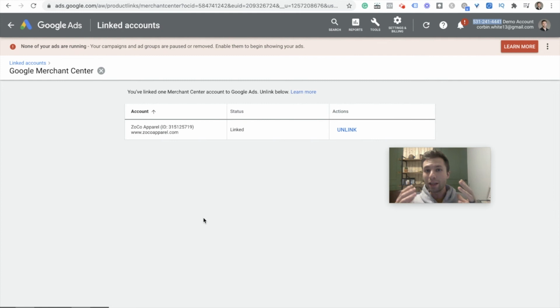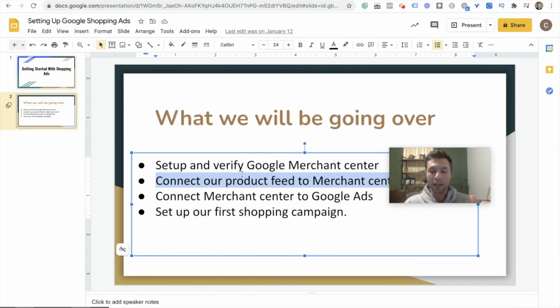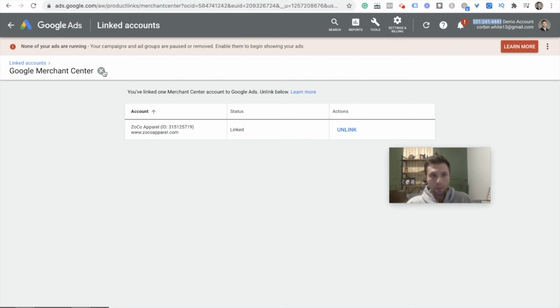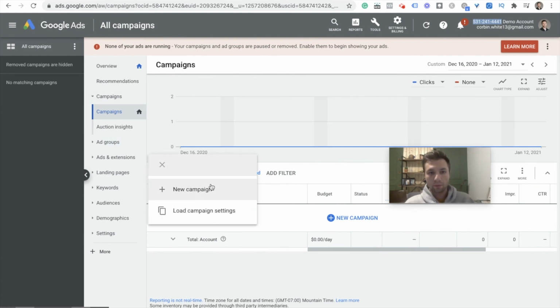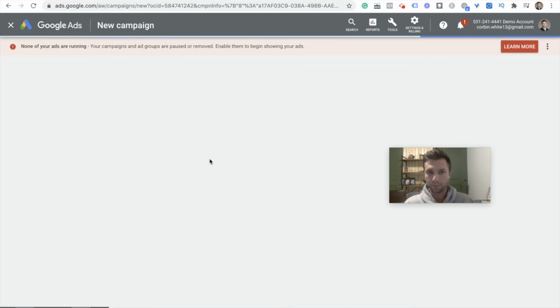And now we have completed the third step. We have connected Google Merchant Center to our Google Ads account. Now it is time to set up our first shopping campaign. So we're going to go back over here to Google Ads. I'm going to exit out of here, come back this way, and we are going to hit new campaign right here, just like that.